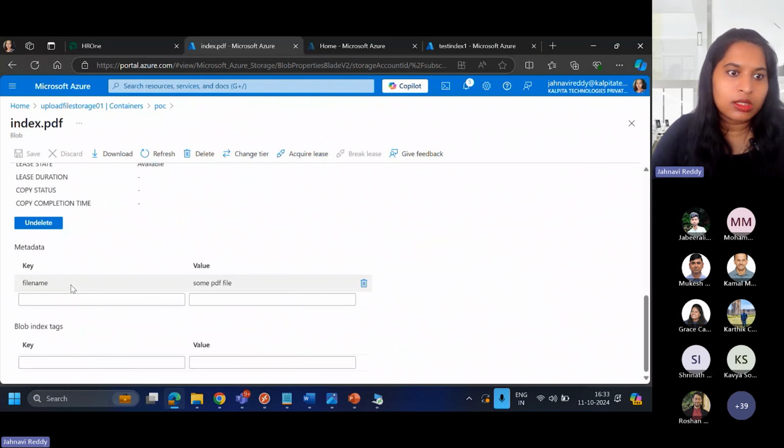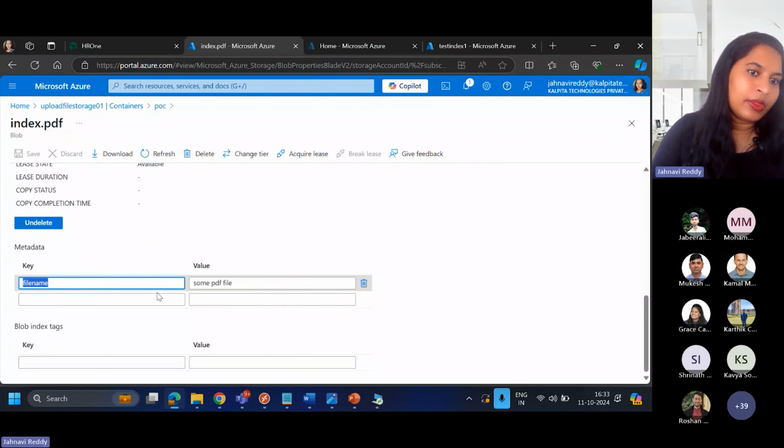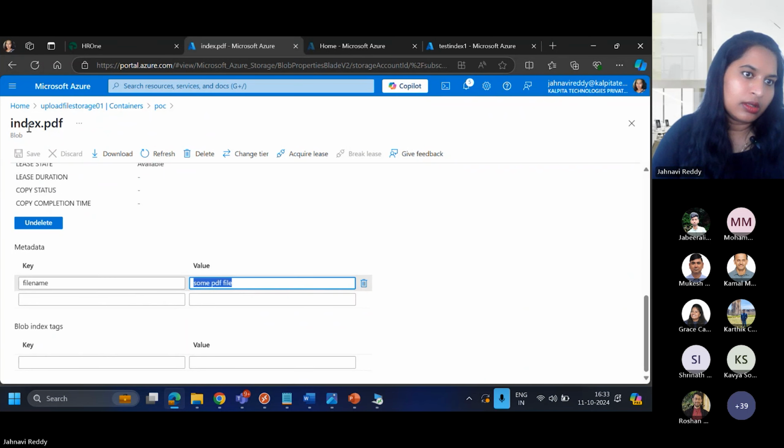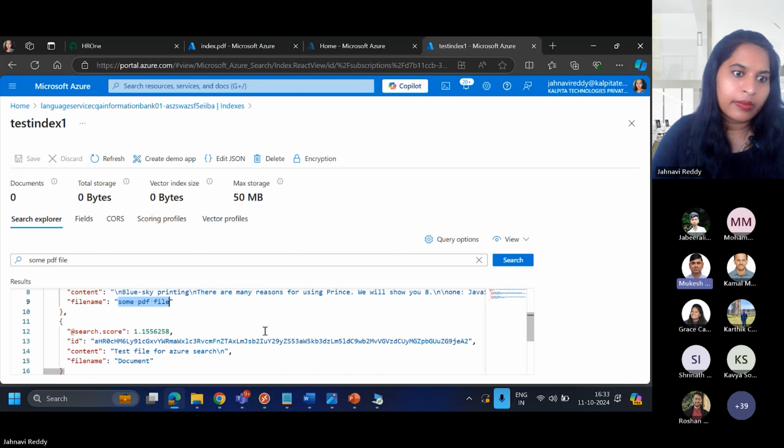So if you look at this, there are fields available where I can add metadata. This is where I add it. This is not the file name that's uploaded. The file name that we uploaded it as is index.pdf. So ideally speaking, it should populate index.pdf, but why is it populating some other PDF file?